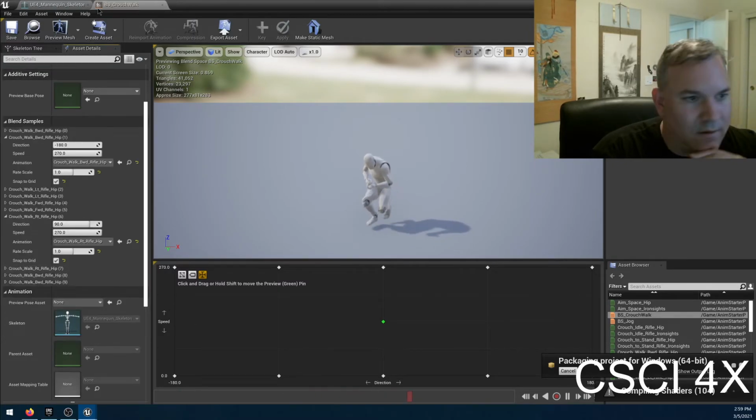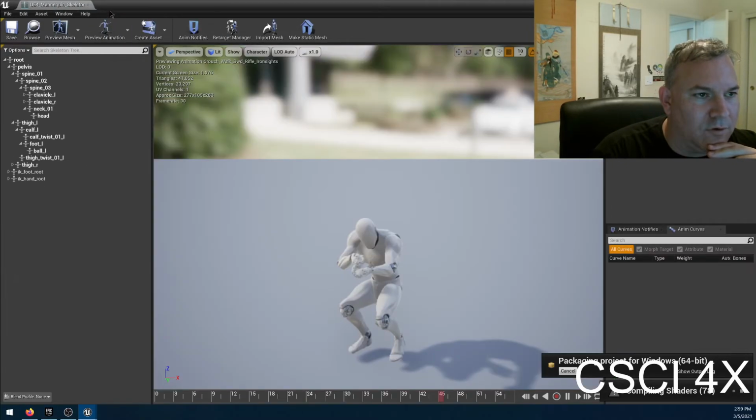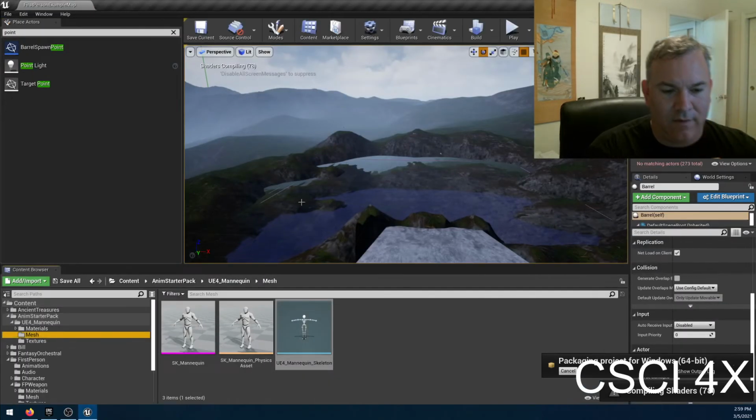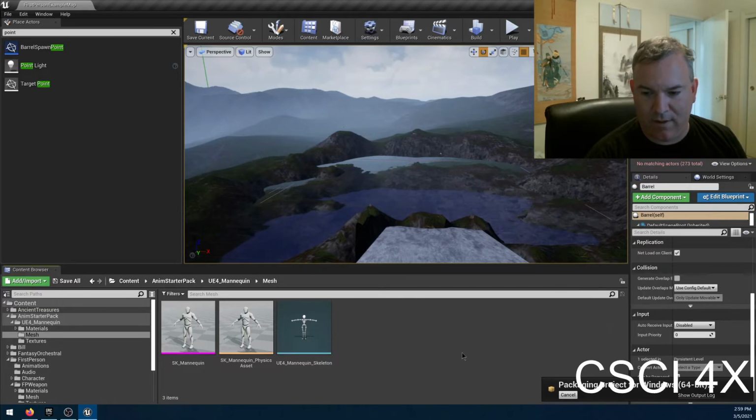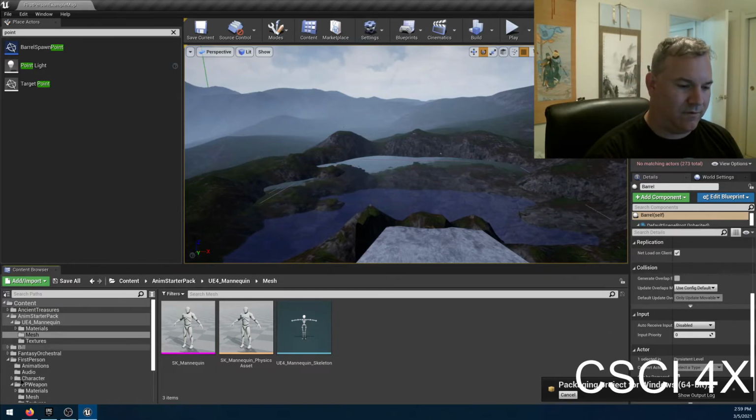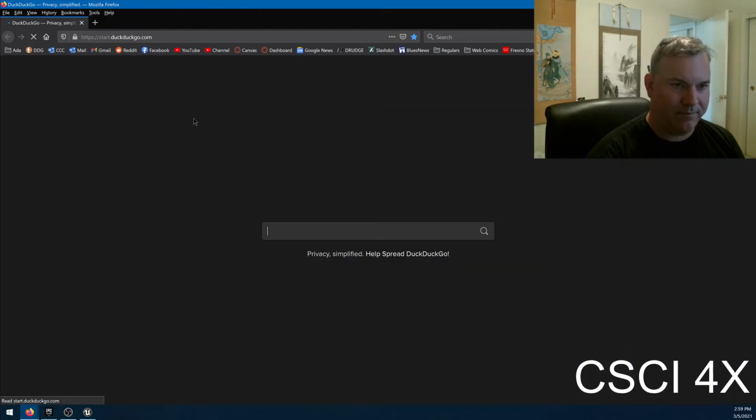So let me, I got no time left. Let me just show you something kind of cool. And so there's this notion called rigging in animation.